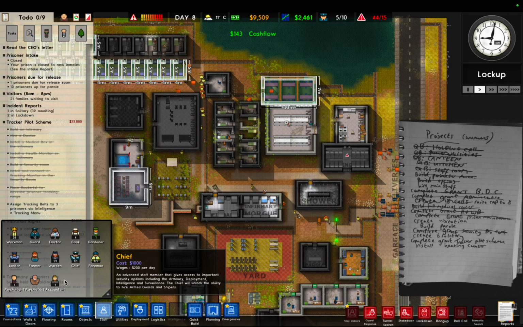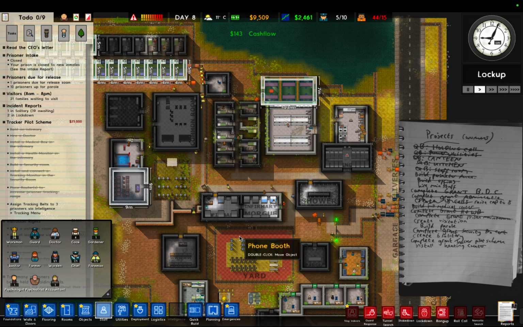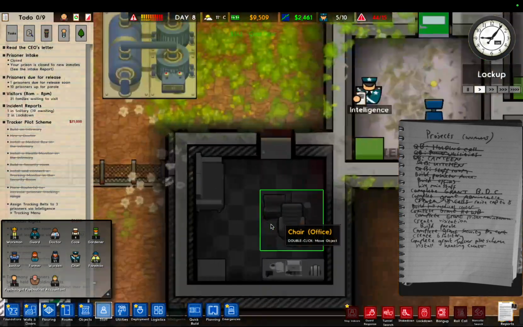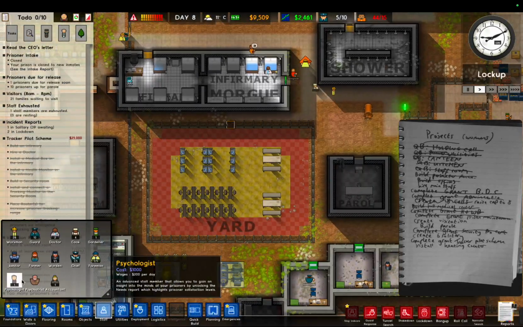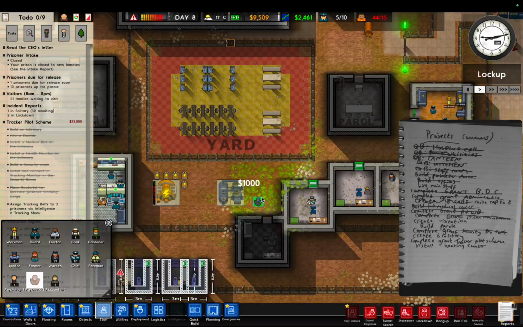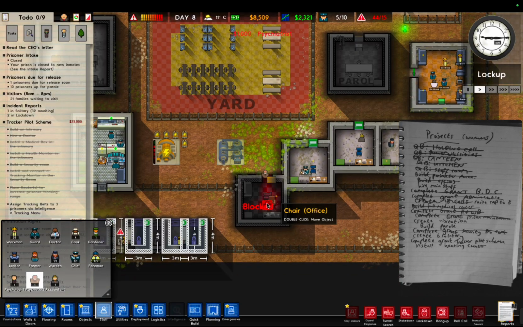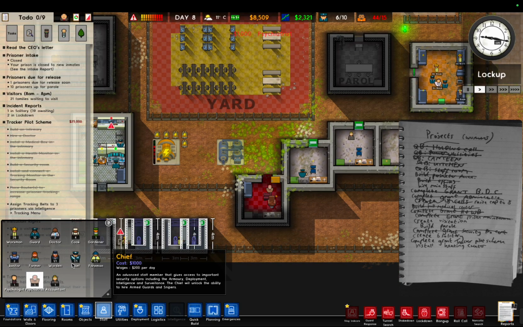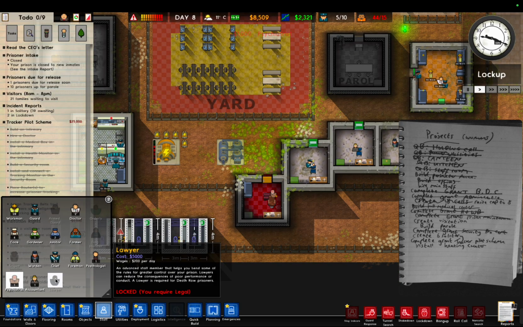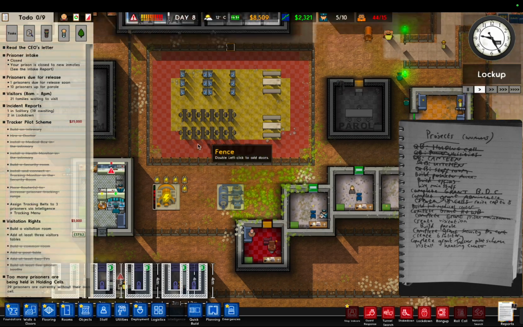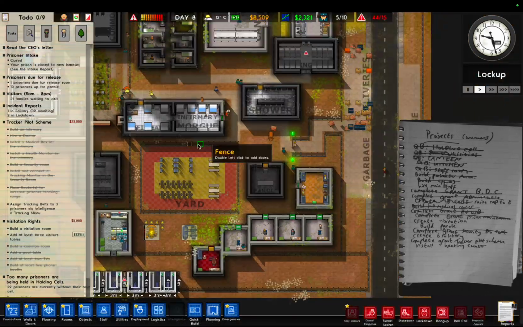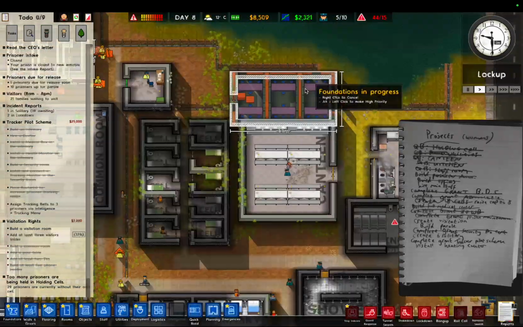We have the chief, the foreman, the accountant. We still need to hire a psychiatrist, which means we need to build it. Is this a psychiatrist's office? Yeah. Psychiatrist. There we go. Now we have a psychiatrist. Is that all of the stuff? Oh no, we still need a lawyer. Okay. Create the visitation. We place it up here, it's being created.